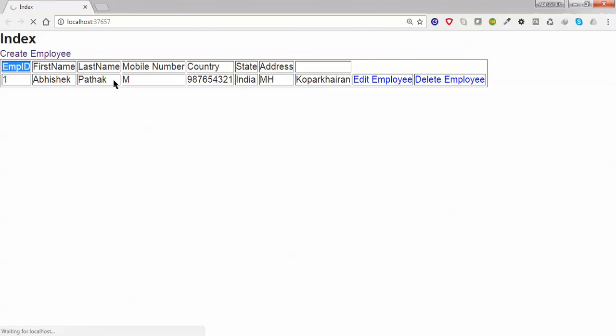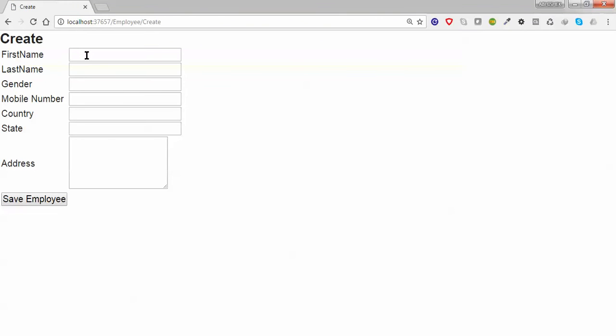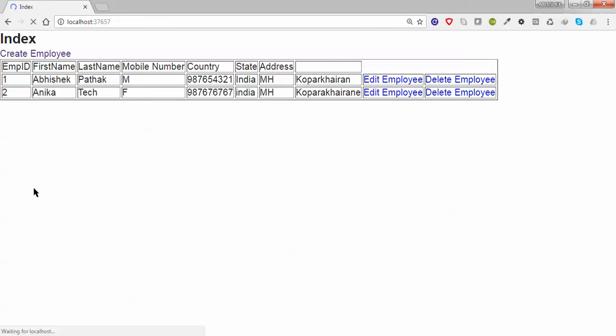Let's add another record here. So suppose Anka, tag, gender female, mobile number, some general data, country India, Maharashtra, and Koperkherani. Okay, save employee. So how many records do we have? Two records. So edit employee and delete employee.